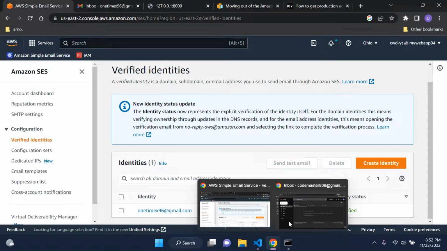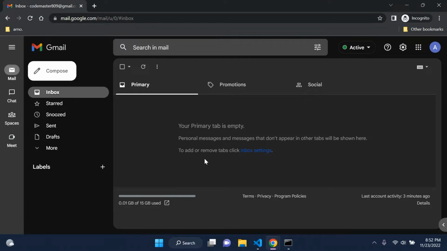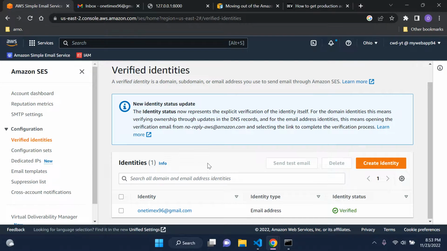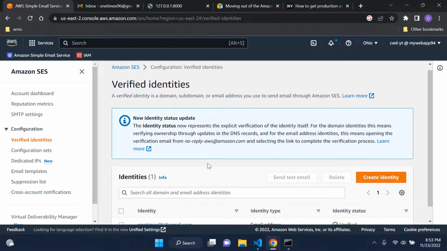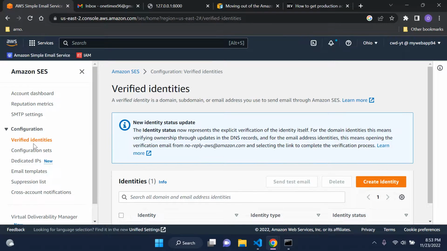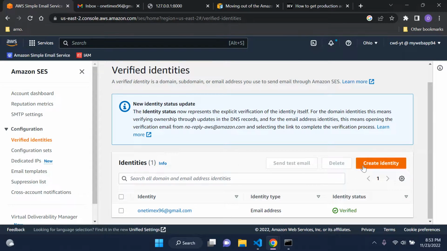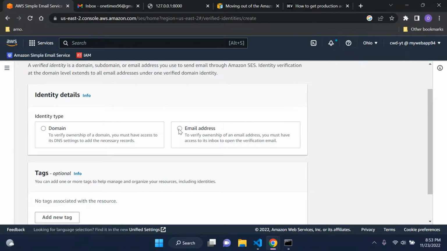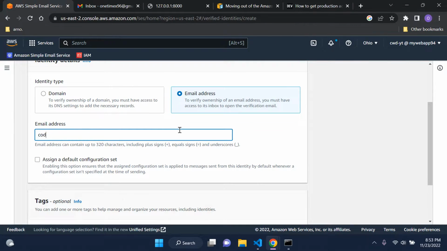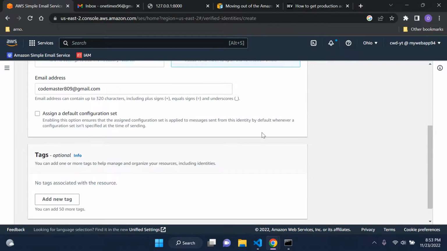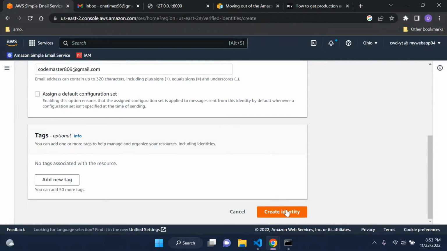Now I want to make use of codemaster809 as my to address, so I need to verify that. If you're on the same page as me under verified identities, you can go ahead and say create identity. We're going to create our second identity. I'm going to say email address again and put mine in here: codemaster809@gmail.com. Then I'm going to scroll down and create this identity. This is where my emails are going to be sent to.